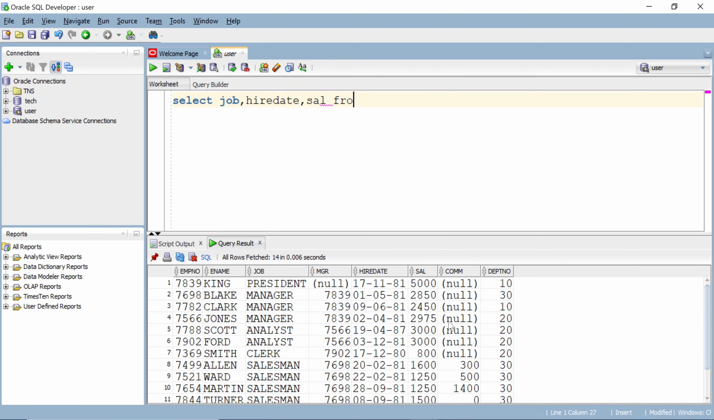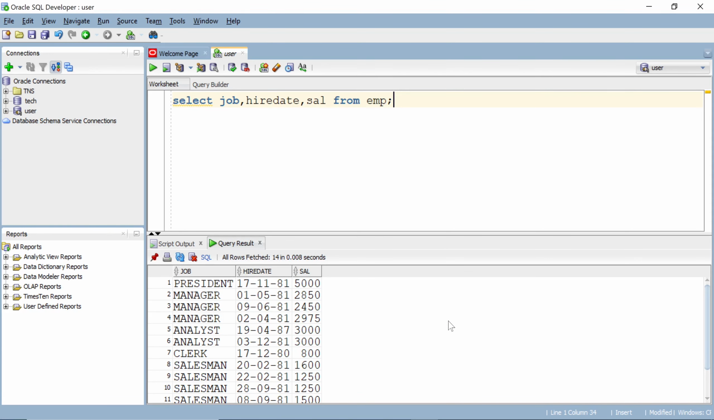Then you need to type from. From chooses where the data has to be picked from. So we are picking the data from the emp table. Then type emp, hit semicolon and then hit Ctrl plus Enter. That's it. Here you have got job, hiredate and salary.